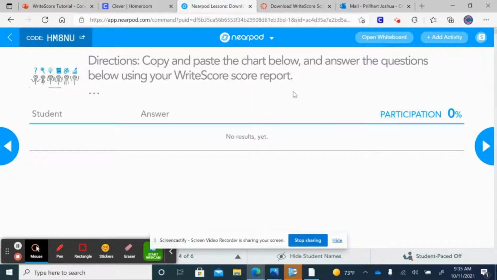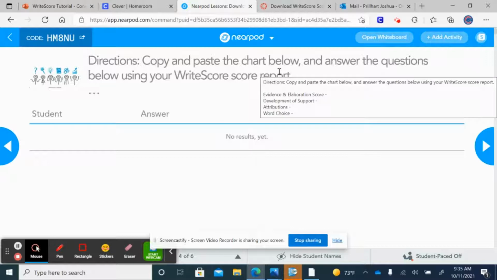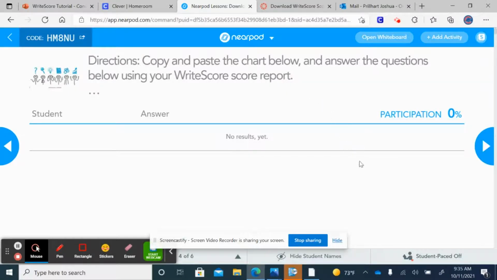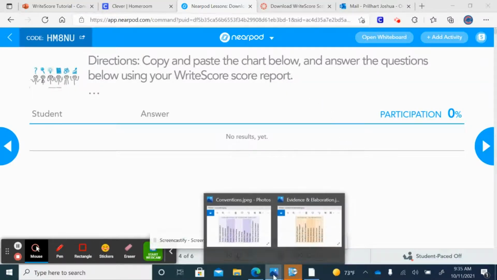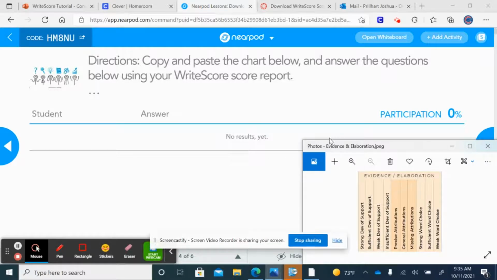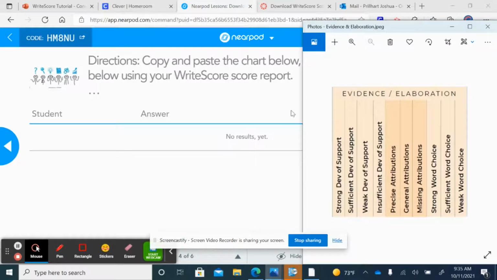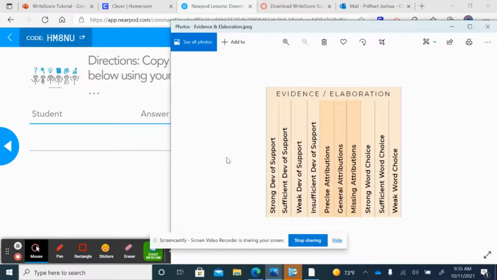And then your development of support score, your attributions, and your word choice will all be qualitative scores, which are scores that are in words. I'm fumbling my own words this morning. And so I'll show you what that looks like again. Bring that up and over. And you'll see you've got development of support, attributions, word choice. Just put into your answer where you scored on each of those.